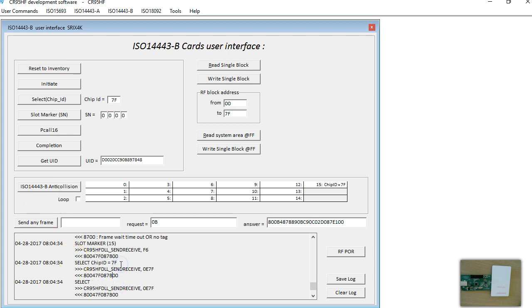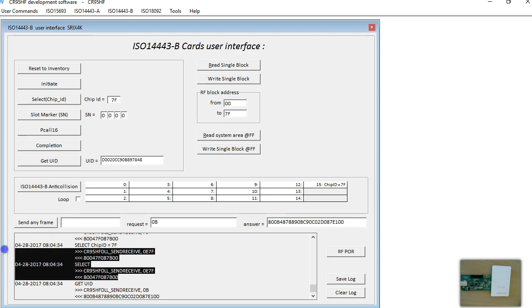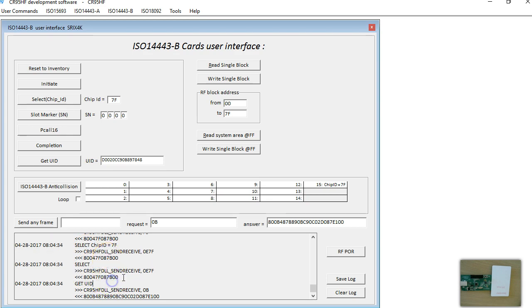And after that the chip is selected, and I don't know why there are two select commands here. Let me check any difference. Not very sure. And also the get UID.